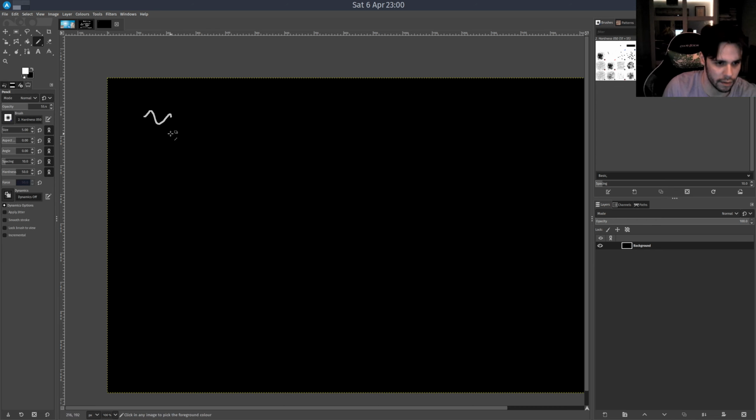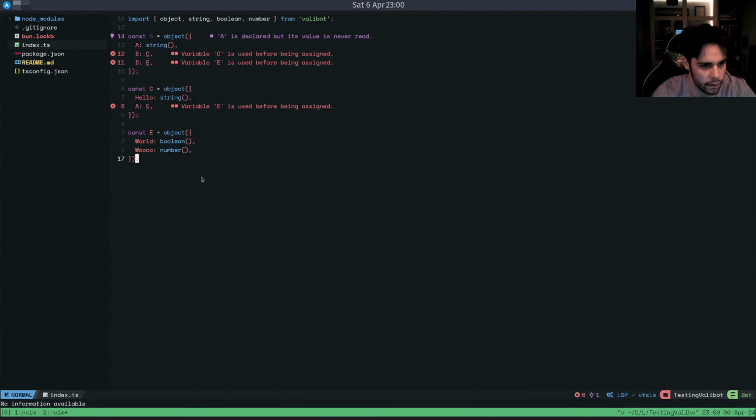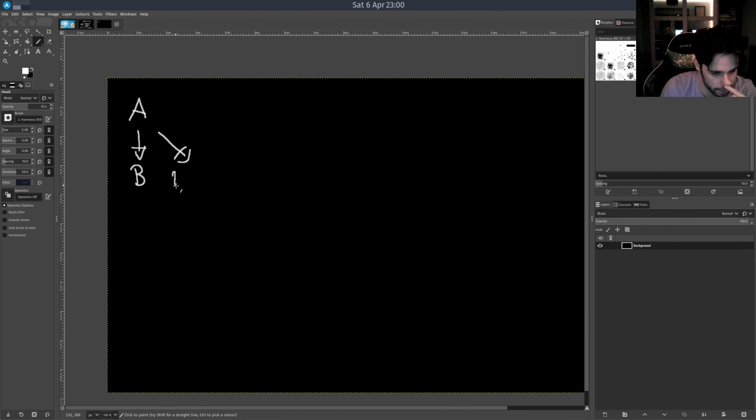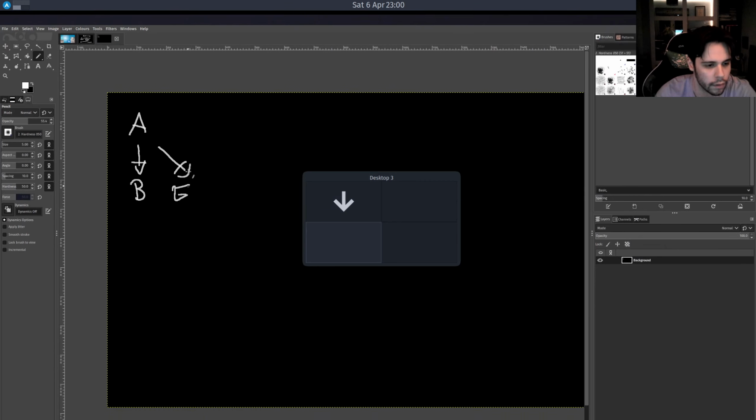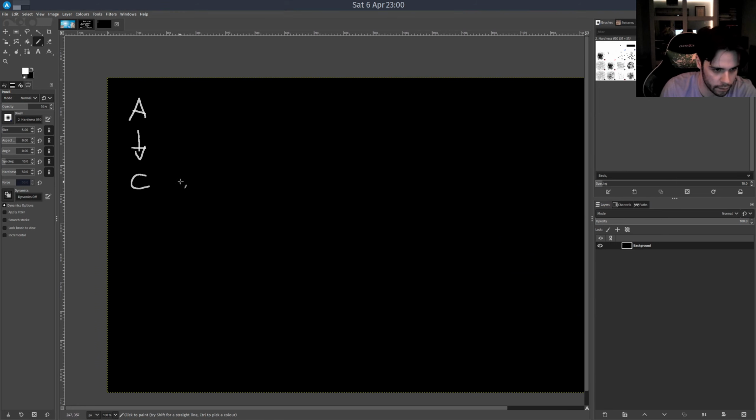There we go. Nice. So we have A that depends on B and E. No, depends on C and E. And then we have E doesn't depend on anything, but C depends on E. So first of all, you have to build these relationships. You have to build all the nodes in the graph, and you have to topologically sort.